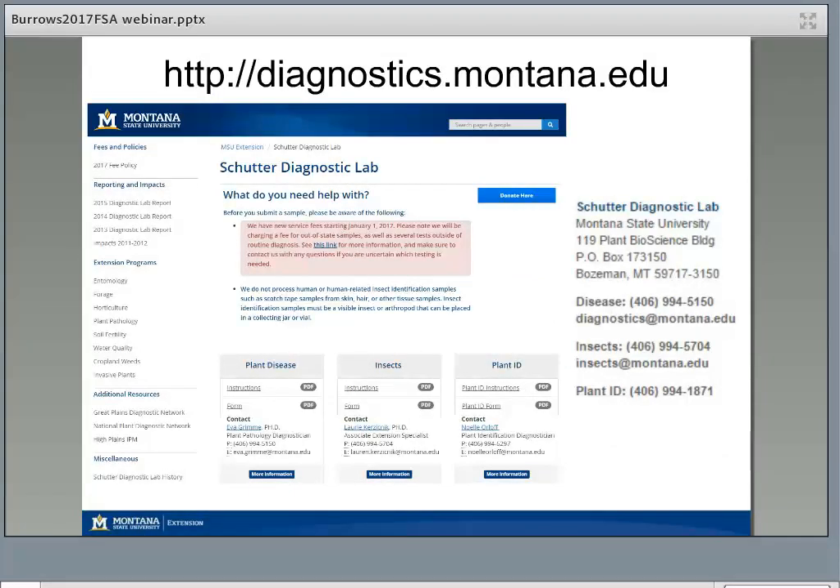On that website, there's that donate here button. We do have some fees, although largely it's a free service. If we have specific tests we need to perform, we will charge just to try to recoup the materials costs for that. And there are some other guidelines on the website which you can find.